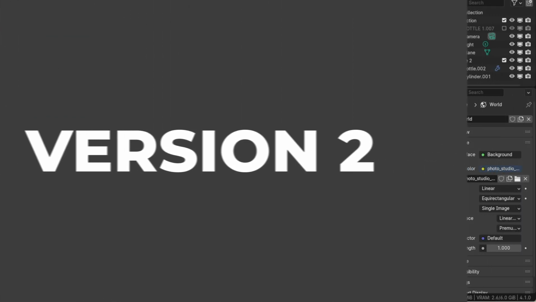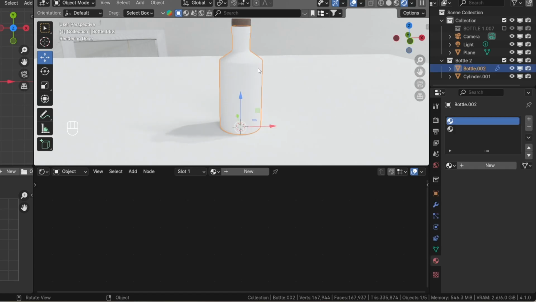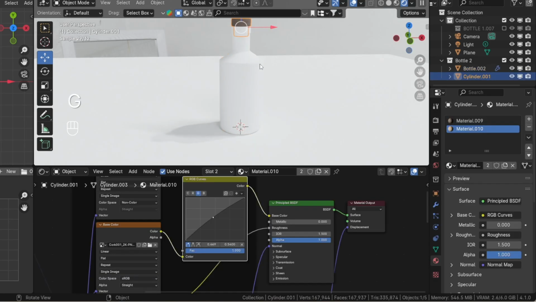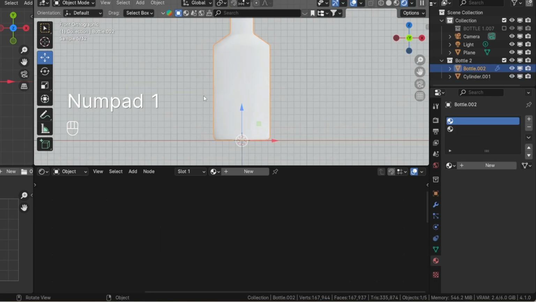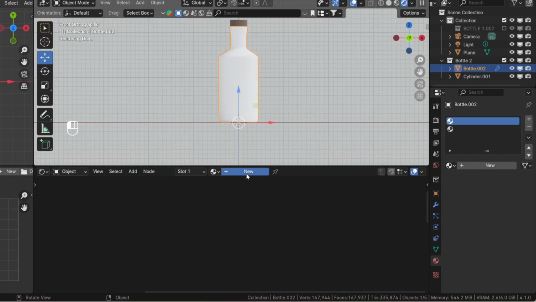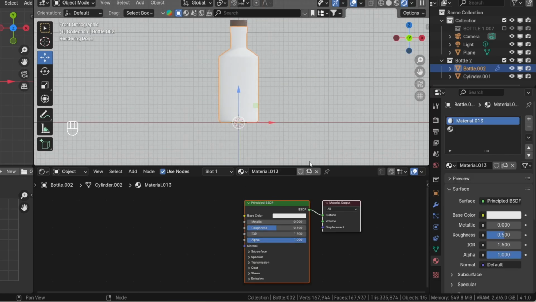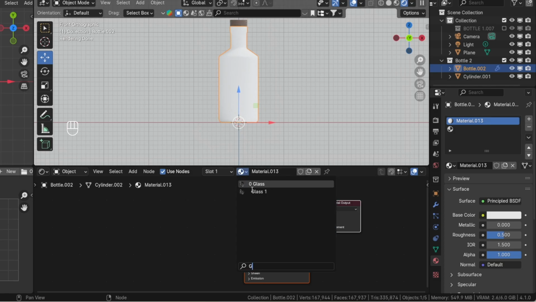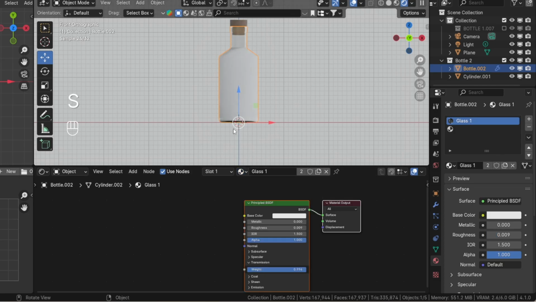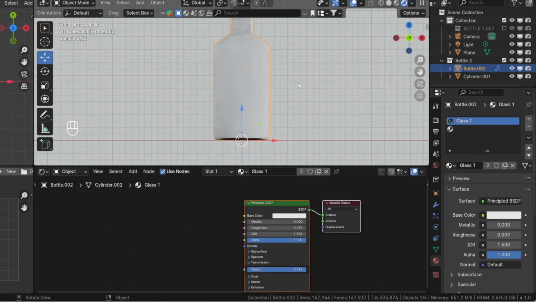So this is the second part now. Same bottle. So let's start with the second part. The second part is a similar thing. We'll create a glass texture, or I can even use the normal glass there. Glass one for the glass texture.